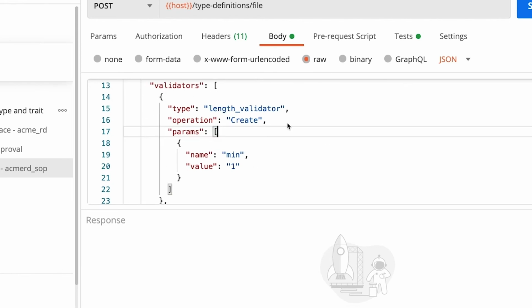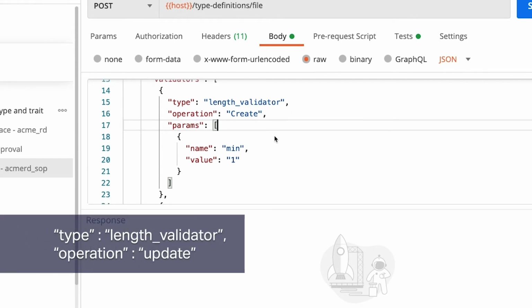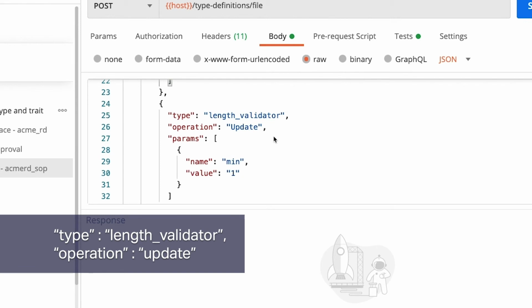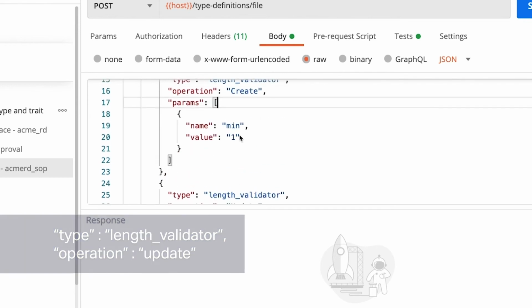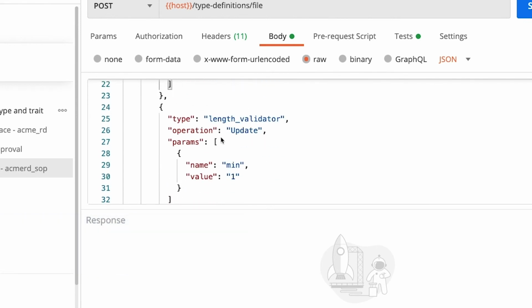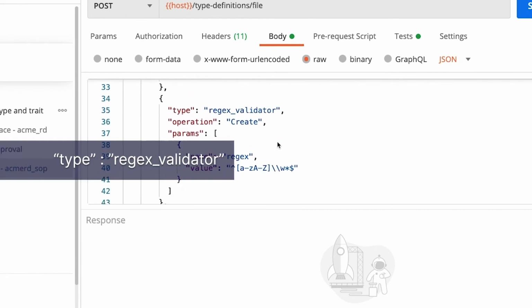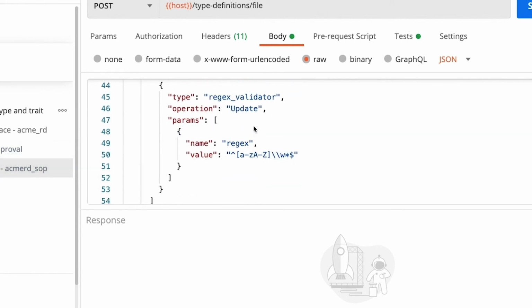In this specific case, I've created a validator that should only be triggered upon creation. For the purpose of this tutorial, I created an additional validator, update, where I'm using it to tell CMS to be triggered whenever an update is done. I created another validator, a regular expression validator, upon creation, which follows the same attribute, trigger upon update.